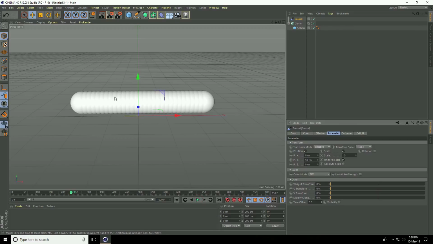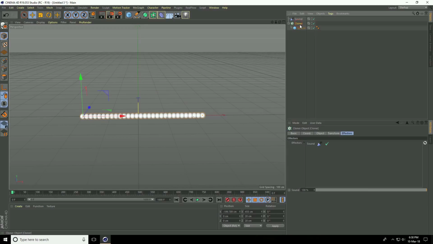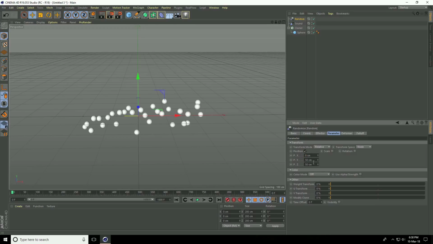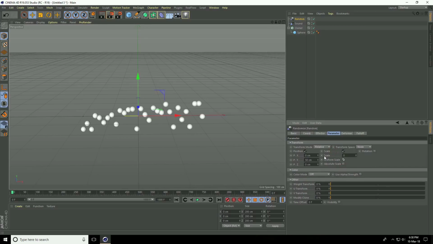Stop. Guys, I apply random. So select this cloner and go to MoGraph, effector, use random. Change position. X position take 0, Y same 50 and Z take 0. Go to scale and check non-uniform scale check. Scale size I take this time -2. See, this is my sound beats effect and play.